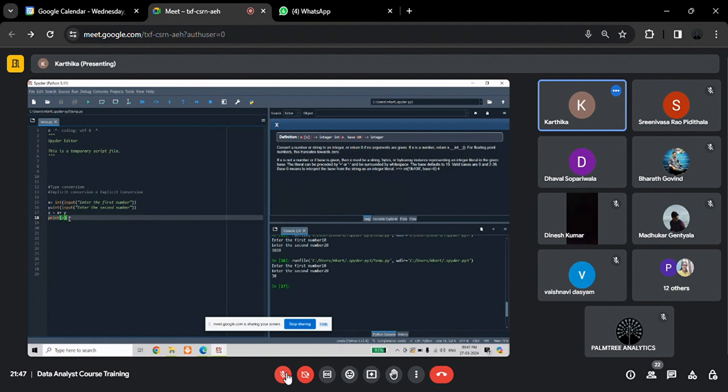Can you repeat that? Did you give an implicit conversion example? I think I missed it. You want an example for implicit conversion? Yeah.